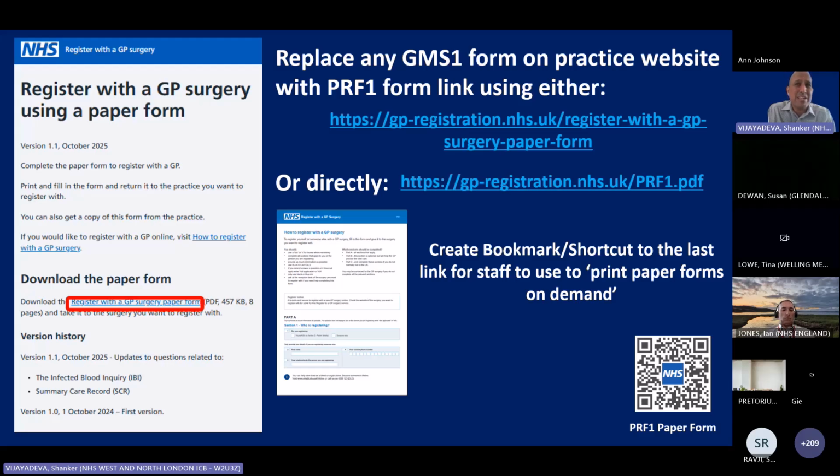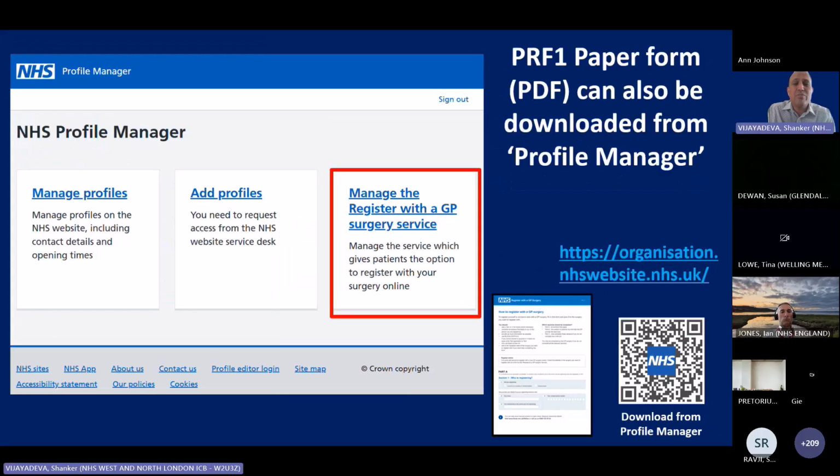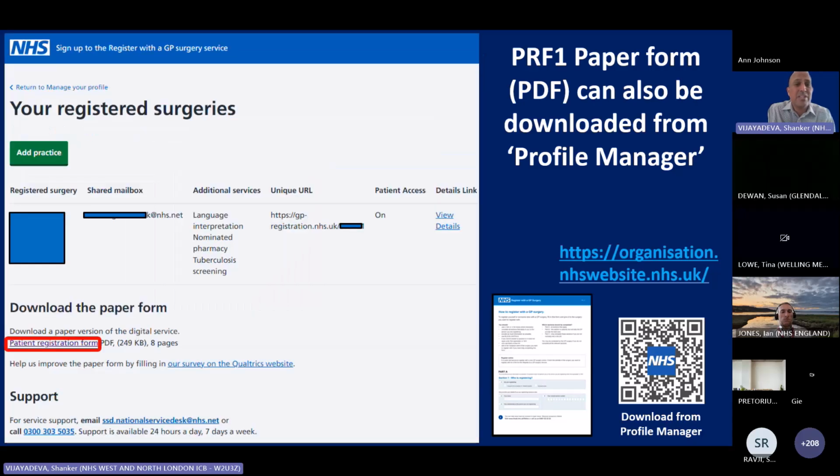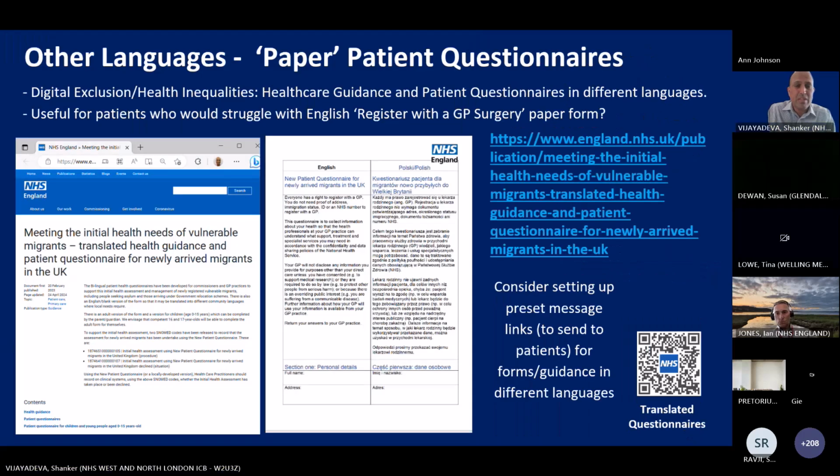Are they just a bit more likely, if they have a whole pile of paper forms, to just hand them out? If you just don't have them there, aren't they going to only hand it out when that patient really needs it? You can also download it from Profile Manager. If you go to Profile Manager and put in Manage Register with GP Surgery Service, you can click in and download it there. So there's lots of ways. When you go in here, you've got a download link there.